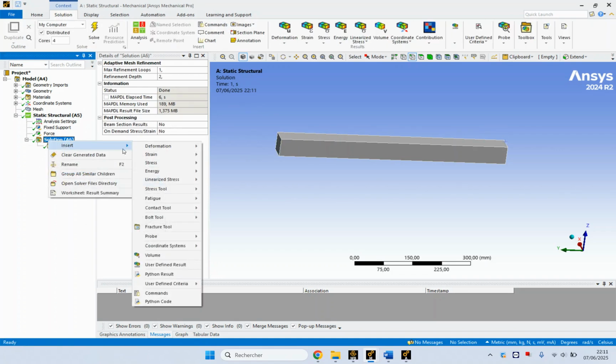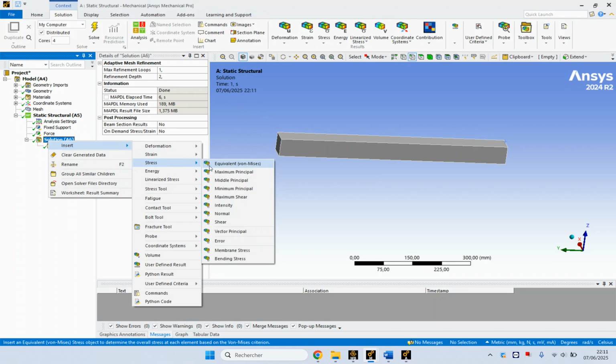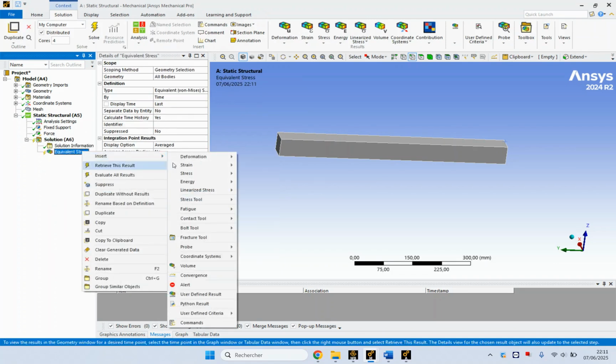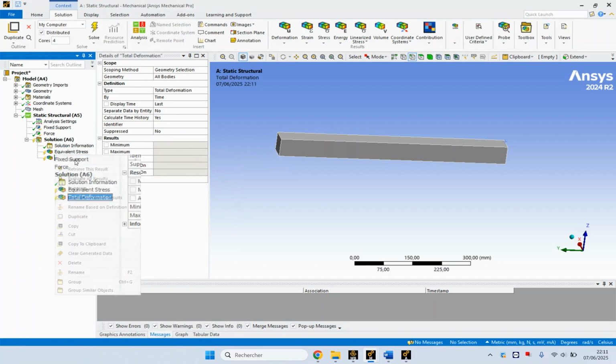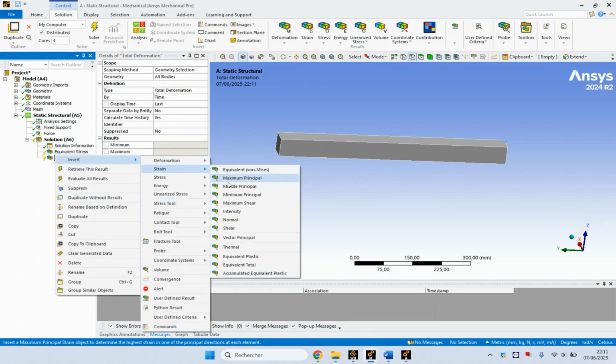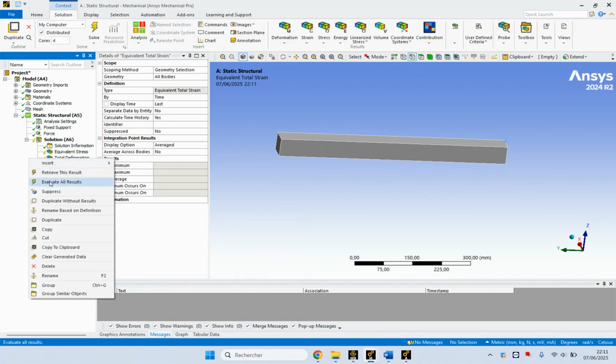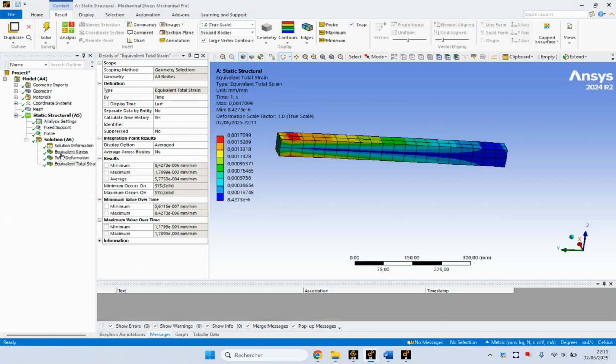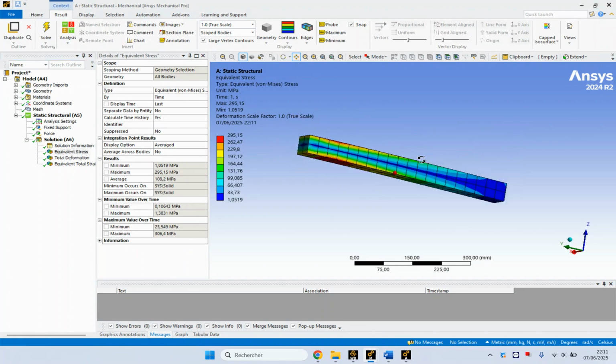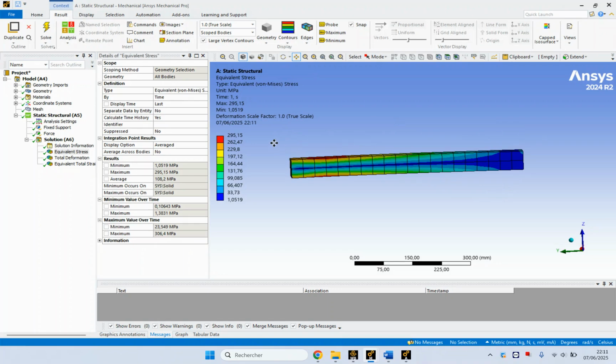Now it's finished. I can add what I want to see. I want to look at the trace boundaries. I also want to see the total deformation and the total equivalent strain. Then I can right click and evaluate the results. Now the stress value is 295, so we exceeded the yield strength, because the limit is 250. That means we are in plastic deformation.